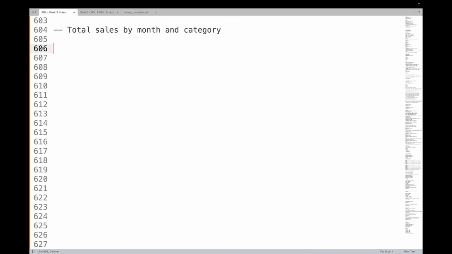By month and category. That means category and month. If you see it this way, category and month, that's what we want. Anyways, both lead to the same result. Month and category or category and month are the same thing. Now, first of all, if I want this, how many rows will be there in the output?